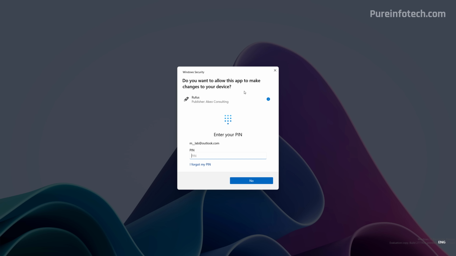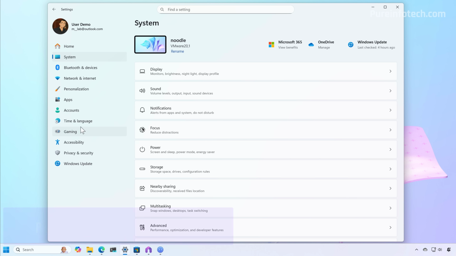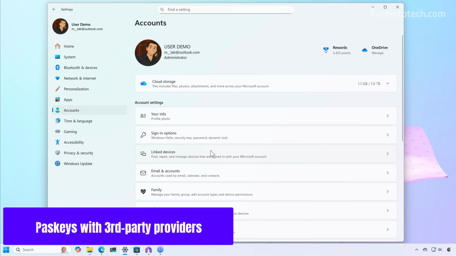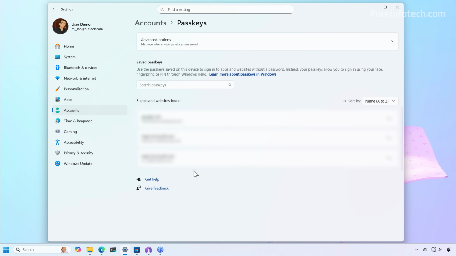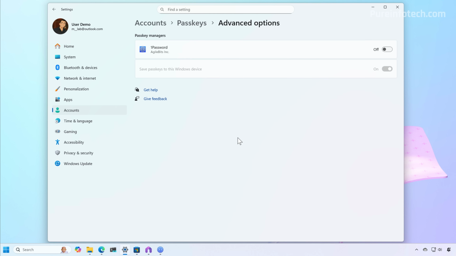And on the other hand, the user account control only prevents the execution of a particular task, and you can approve it or you can stop it from happening on the system. Now, if we go to the accounts page, and then if we open Passkeys, we're going to notice that there is a new advanced options page.